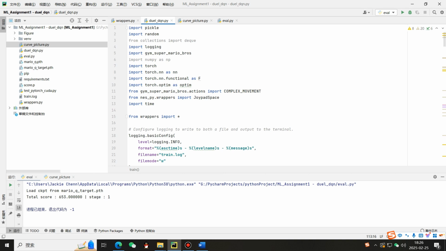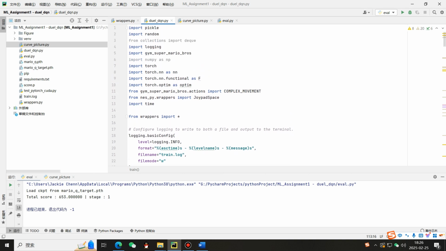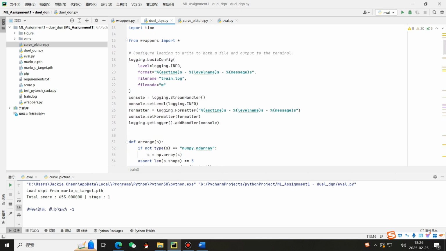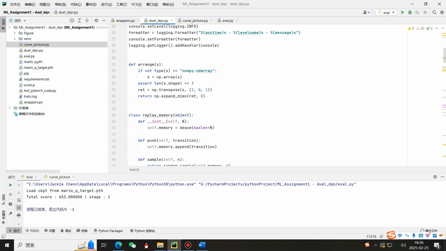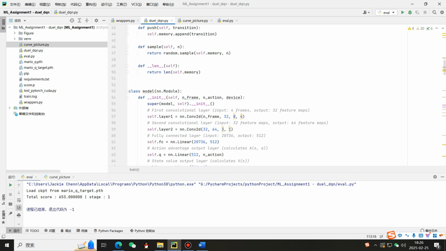Next, let's look at the next file, where the training happens. This code trains the engine to play Super Mario Bros. using the DQN algorithm with the Dueling architecture. The model class here defines the neural network.